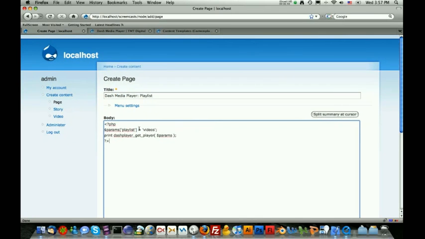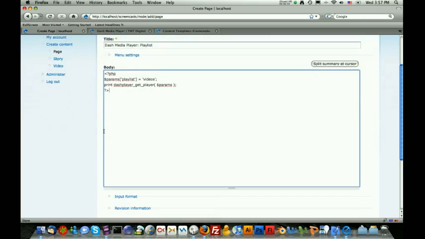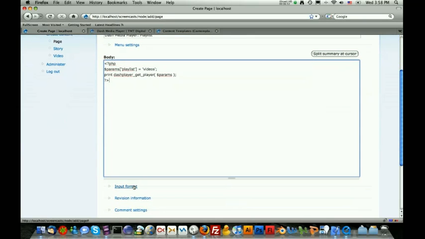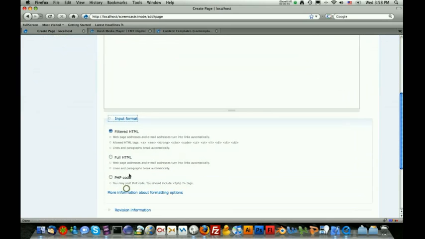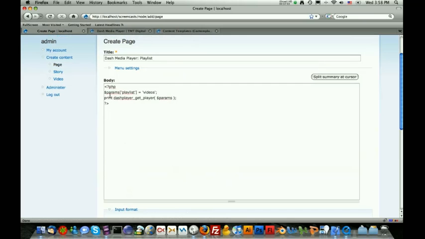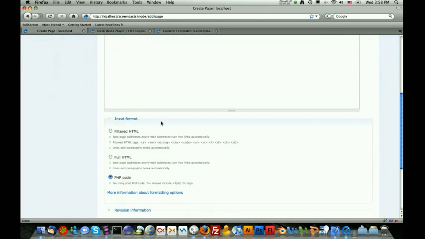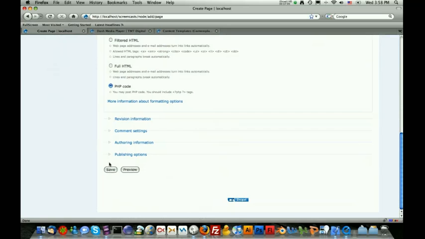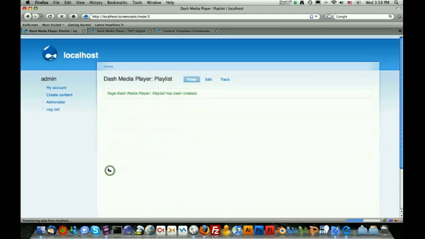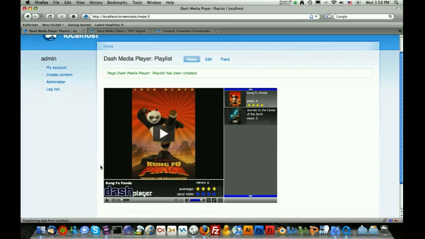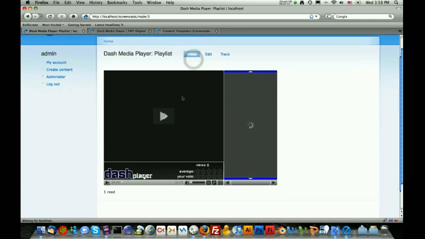So now that we've added that block, another real important thing is when you're adding the body of any page, you need to make sure that it has PHP. You need to make sure that you check in the input format this PHP code. Otherwise, it won't parse this as PHP, it'll just print it. We want it to actually execute it. So let's make sure we check the PHP code, and then when you're done, you go down and press save. And as you can see, it added the playlist with both videos.